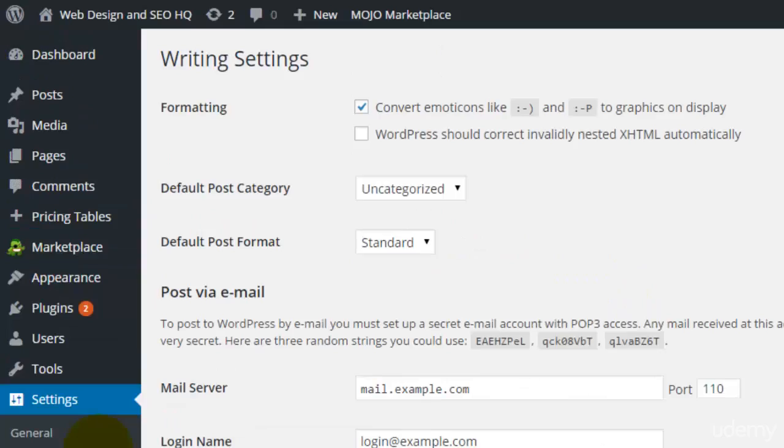Moving on to writing, this is a quick section. If you have several categories, as we'll talk about, you can select which category you would like for your new post to appear under automatically. So if you have the majority of posts going to one particular category, this will just save you a few seconds each time. Otherwise, it doesn't matter. You'll be able to override this setting with each individual post.